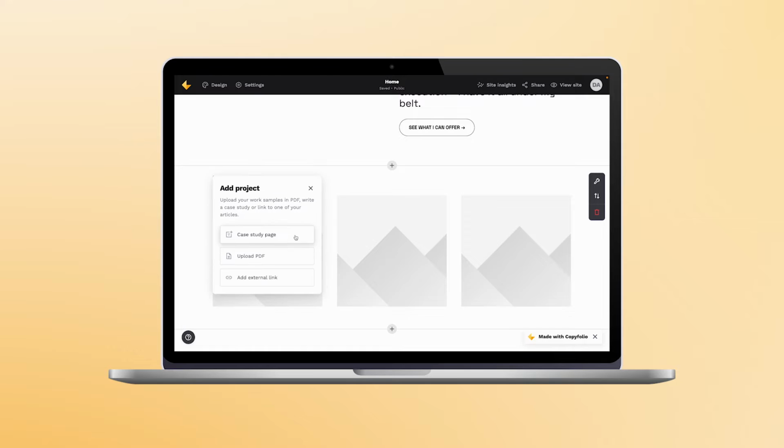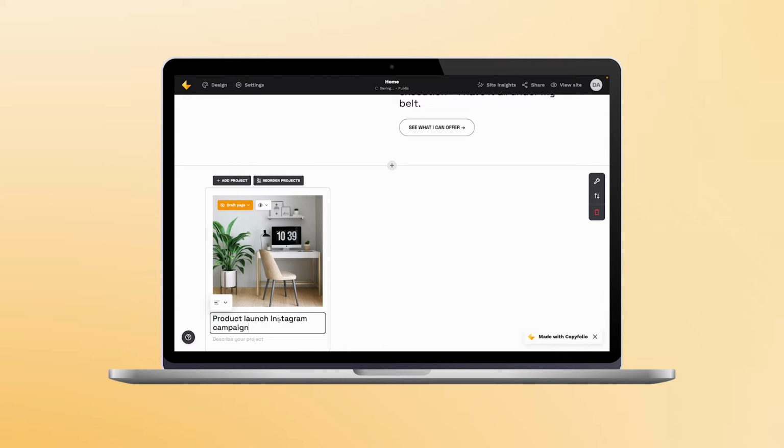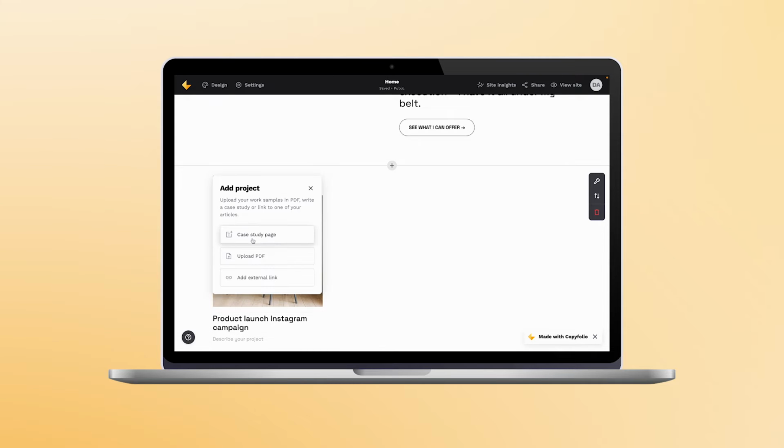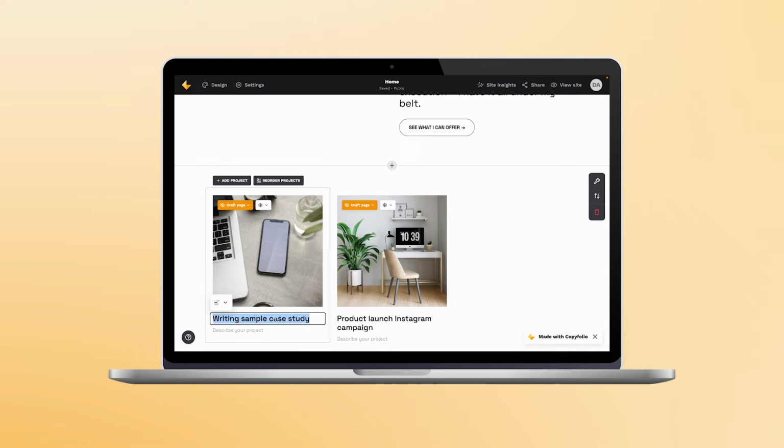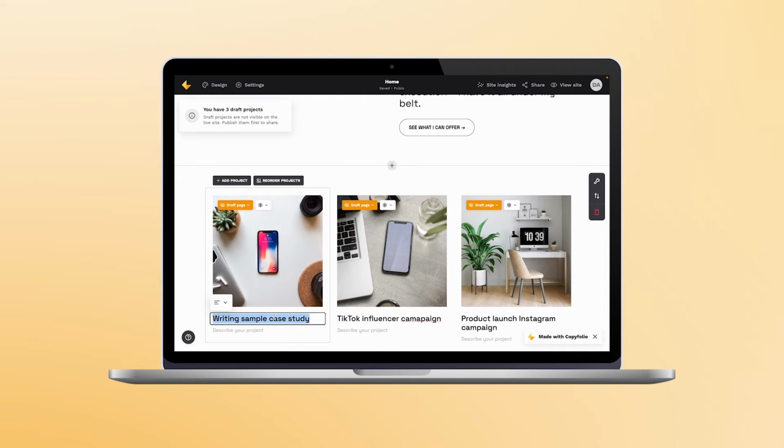It's super easy in Copyfolio. In a portfolio section, you can just click a button to add a project. Here you can choose from 3 different types of projects. You can upload a PDF, add an external link, or create a case study page. Whichever you choose, Copyfolio will generate a thumbnail image for you, and if you click that image, you get right to the project.